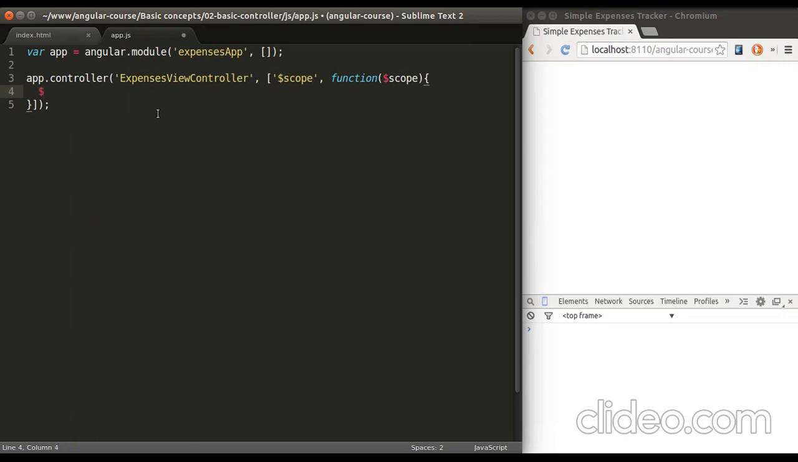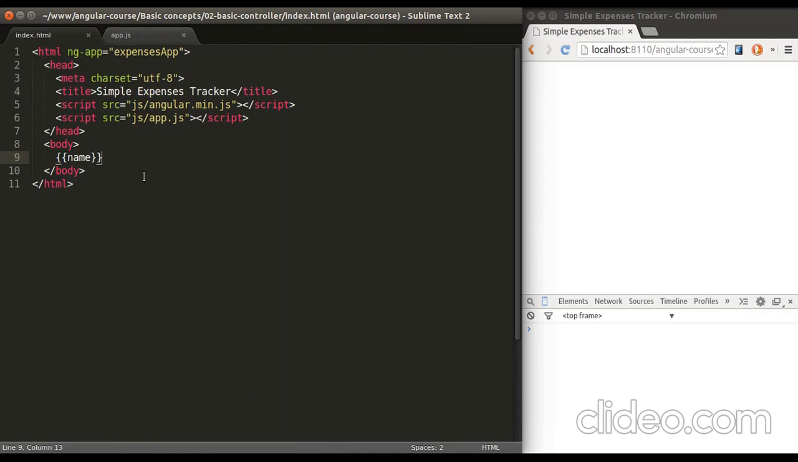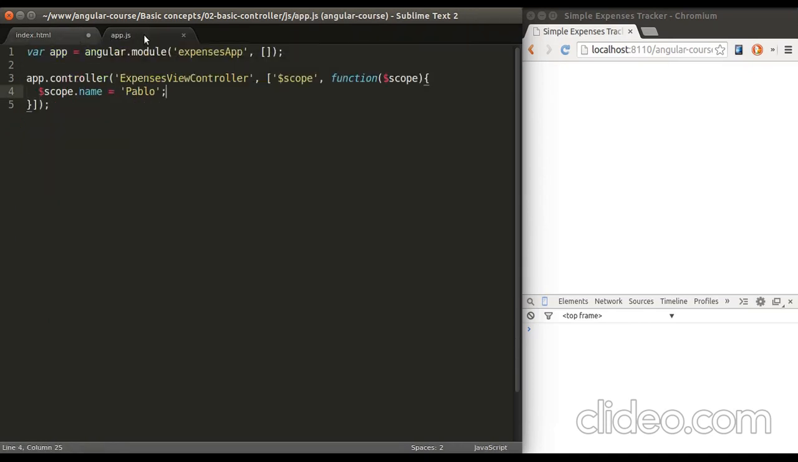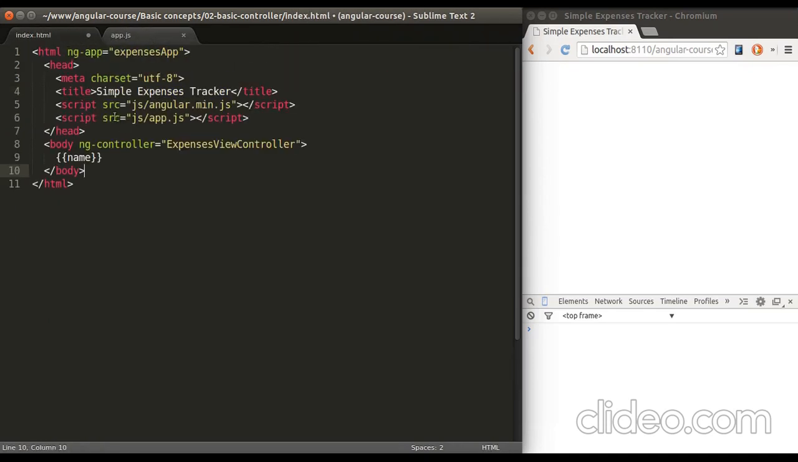Okay, so let's define that name variable. We'll put it in our scope. Everything that we put on our scope will be available in our HTML to use as expressions. So the name will be Pablo, and we still haven't attached the controller to our HTML code. You can have multiple controllers on a page. What you need to do is attach it to a particular DOM element. Whatever is inside of that DOM element is going to be the scope of your controller. So for example, if I attach the controller to body by using ng-controller and writing the name of the controller, everything that's inside body will be the scope of our controller, and we can access these variables from there.